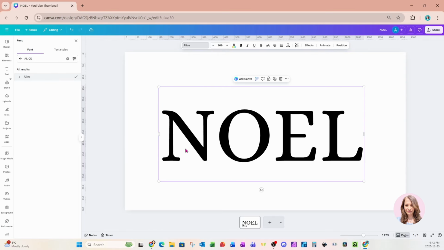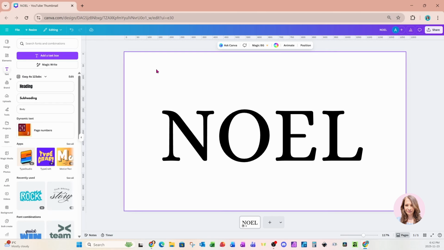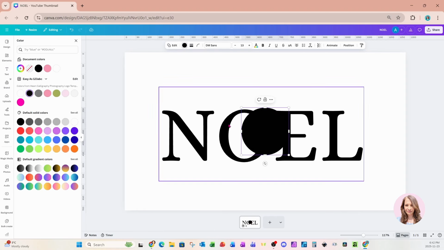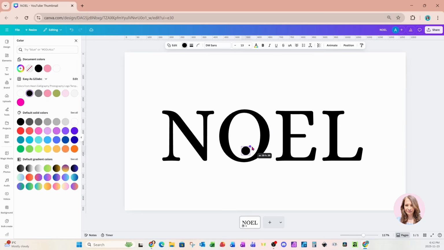Now, in French, the O in Noel has these two dots on top of it. The two dots are called tréma, but I'm just going to call them two dots. So I'm just going to place two circles on my workspace by pressing the letter C. And I'll make that circle black. I'll make that circle a little bit smaller, and I'm going to place it right there. I'll make a duplicate, and I'll place the other one right there.